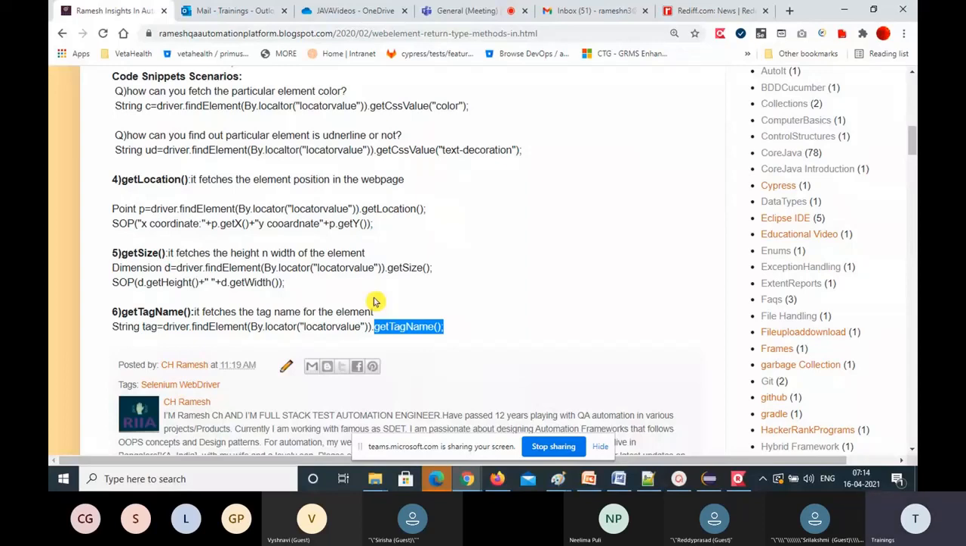You have to store the result in some variable. If you know how to call return type methods, then you are not going to make any mistakes. That's all Java, so it depends on Java only. You have ready-made methods, and you need to know how to call them. That's web element methods, browser methods, switchTo methods.